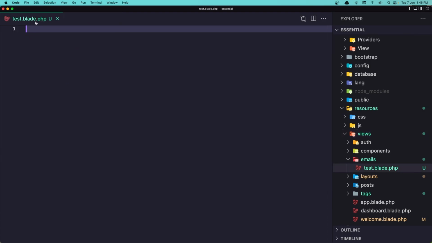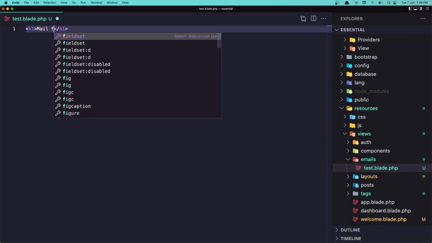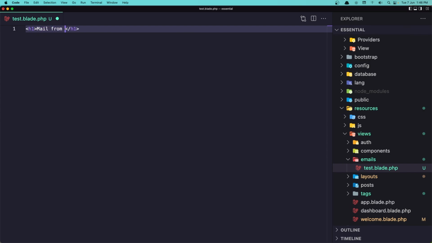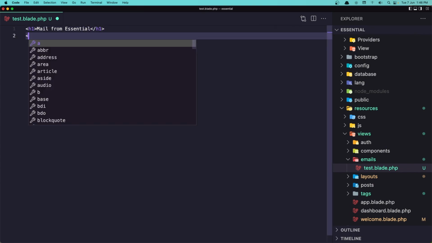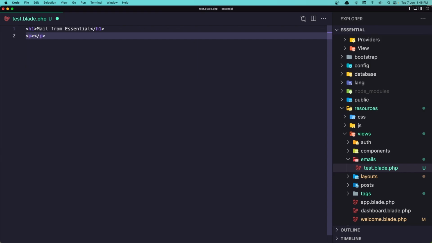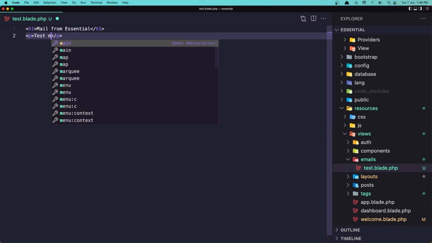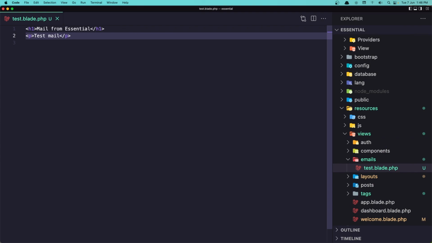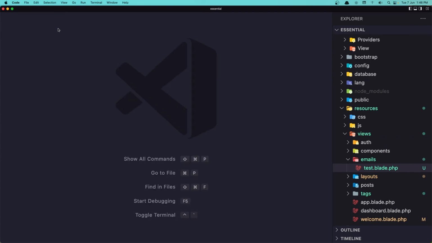Now in this test.blade.php, I'm going to add an h1 to say mail from Essential, and let's add a paragraph just to say test mail. Save it. Let's close, and now to send mail, I'm going to create a new route.